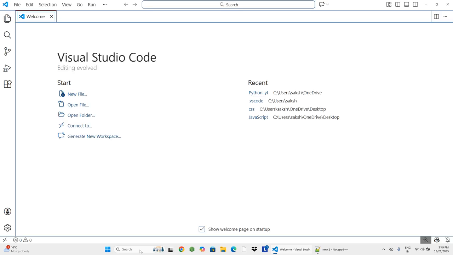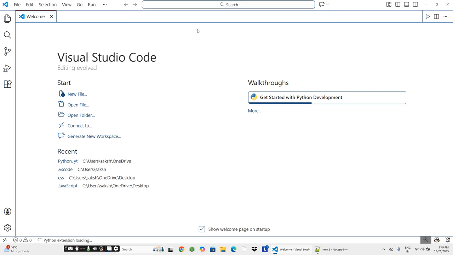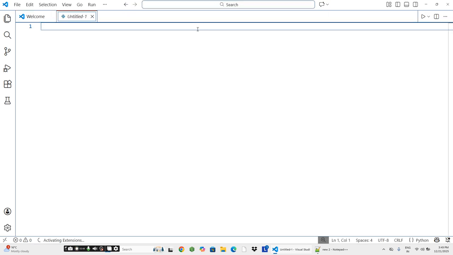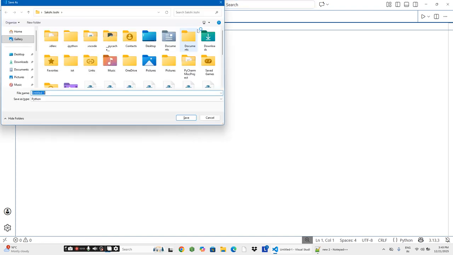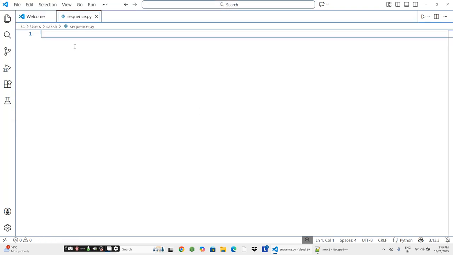I am opening VS Code, which is a good editor, and creating a new file in Python, because we are writing the program in Python. Now my file is created and I would like to give it a name. Let me name it sequence.py. I think it already exists, but it's okay, I will replace it.